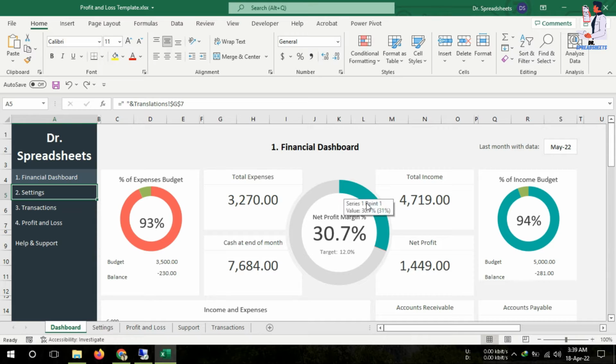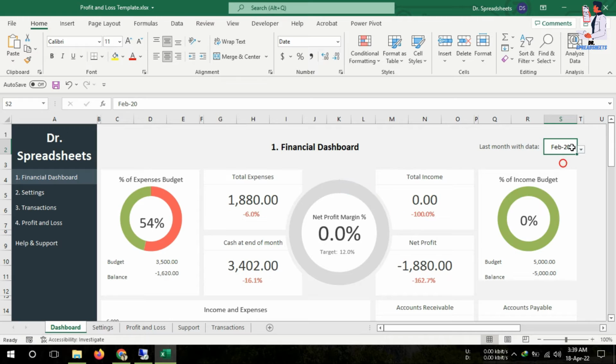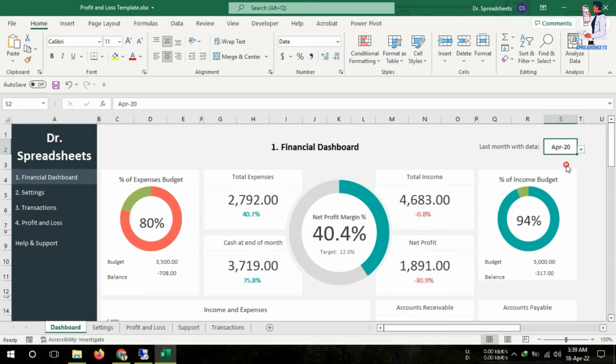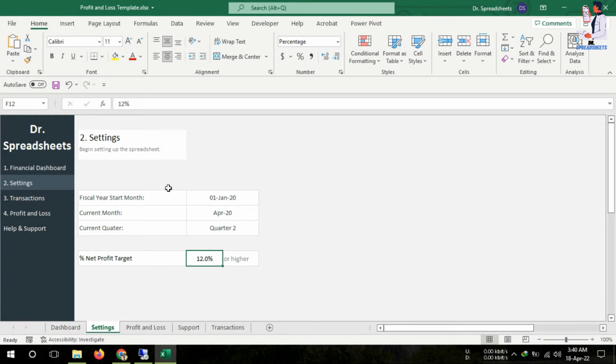If this is less than 12%, let me show you in which month. Okay, if it is less than 12%, then this will be highlighted in red. So you will see that there is something wrong in that month. Okay, so this was the settings tab.